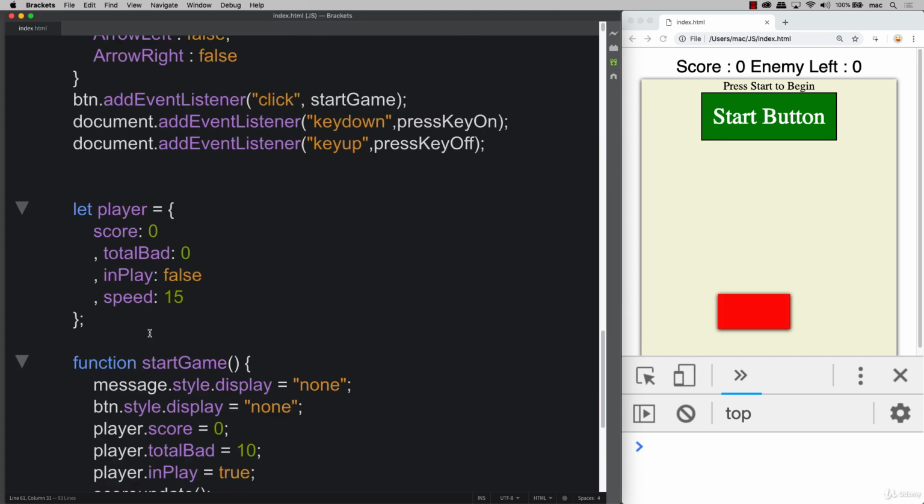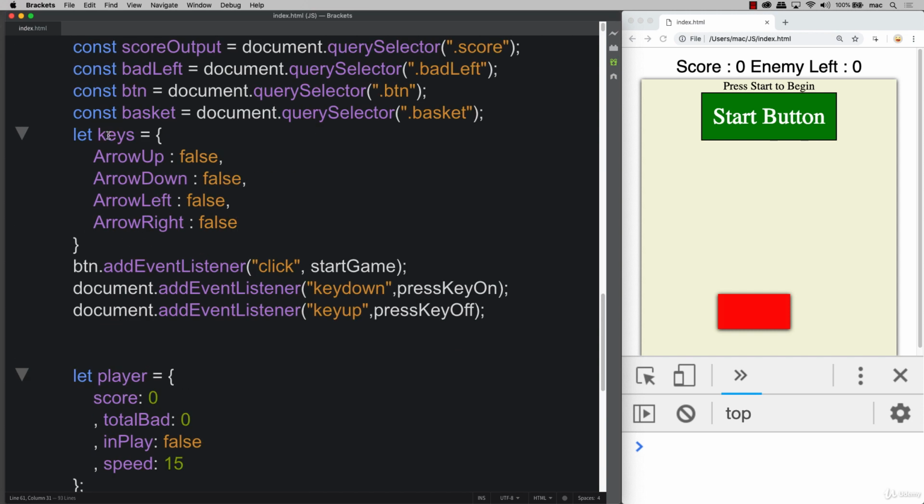And then when we run the animation, we're going to be checking to see what the value of the keys is. And depending on what the value of the keys object is, if any of these are true, then we're going to take the appropriate action, moving the player's object accordingly.